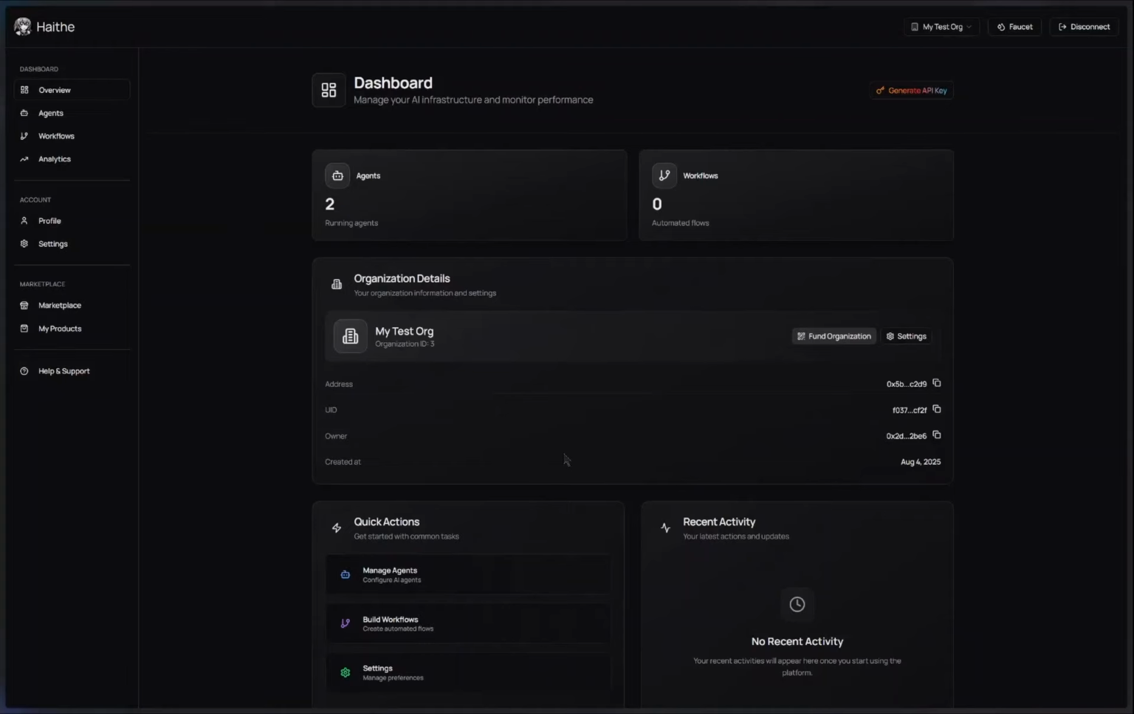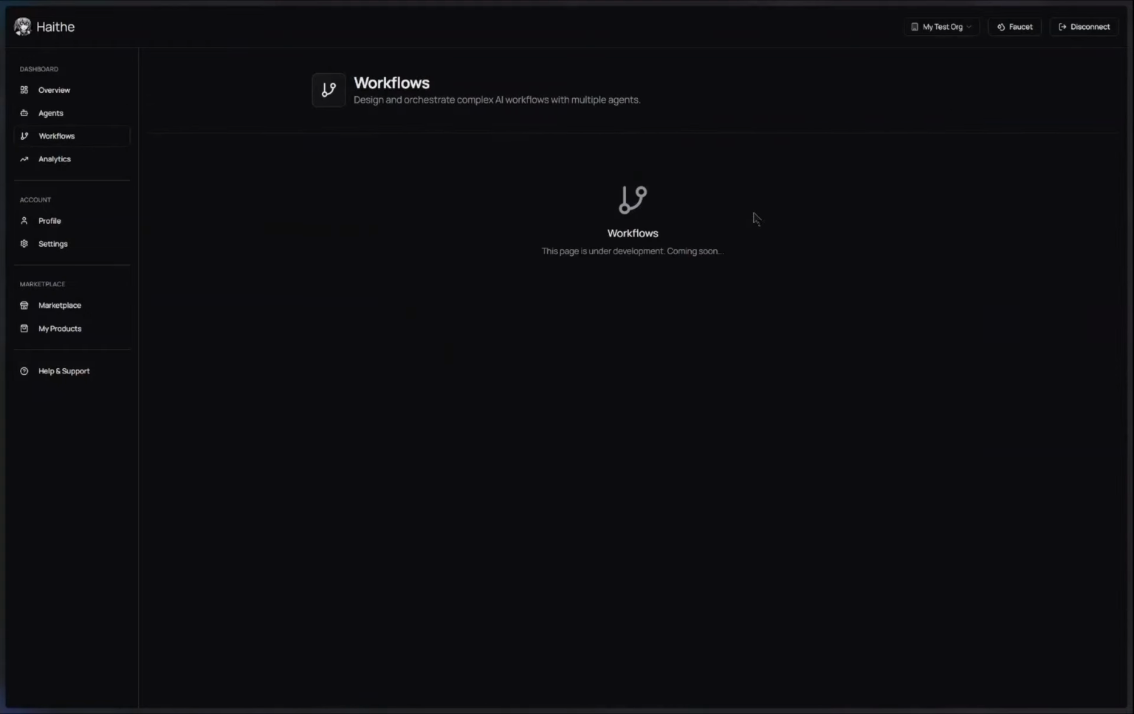There's more to come. We are adding validators for the provided data. We are also adding workflows where you'll be able to create agentic and automated behavior. Basically, you'll have webhooks. You can trigger these webhooks, and multiple agents can do multiple tasks.